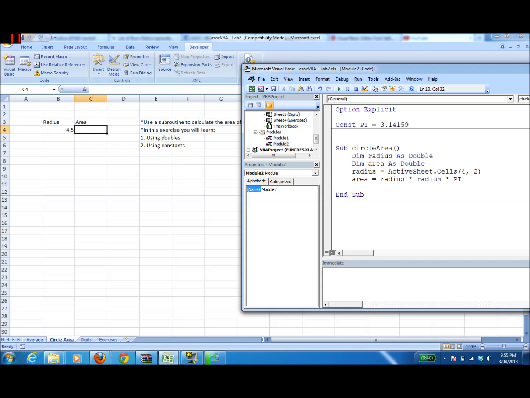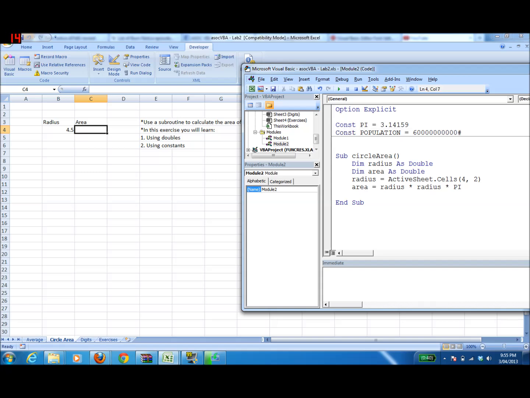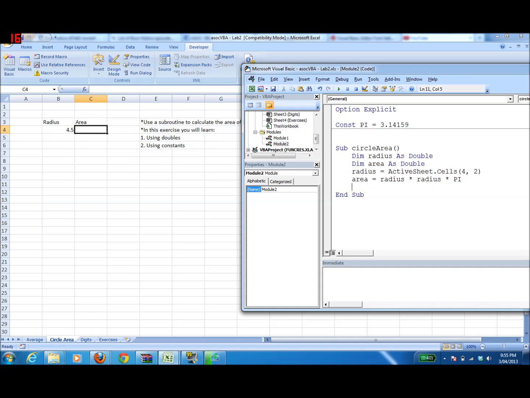So if I were to have another constant which is not related to this question, for example, a constant population, I'd call it uppercase POPULATION, 6 billion, something like that. It's just a convention to have. Alright, so let's get back to this question.